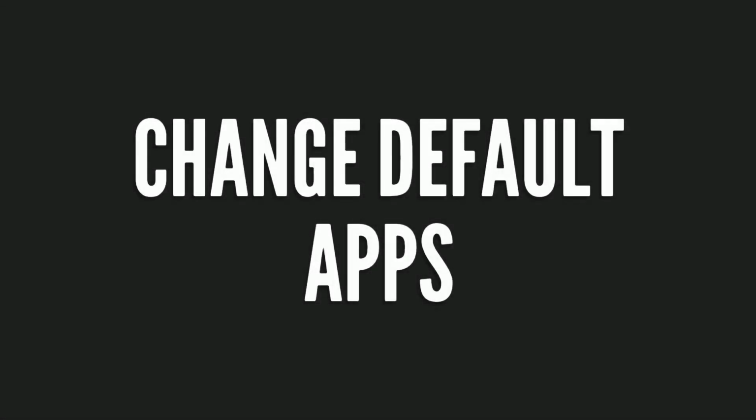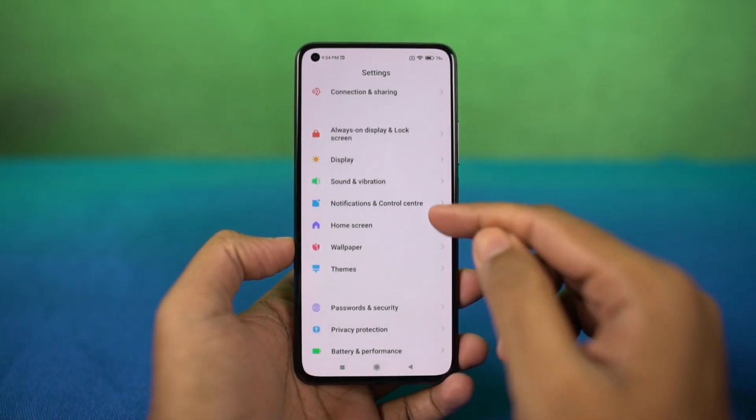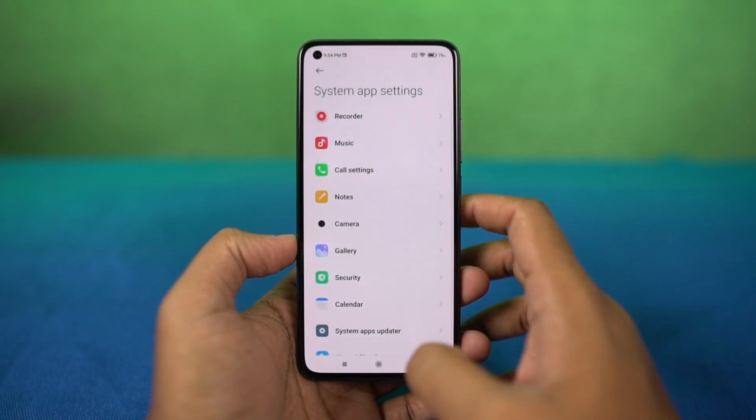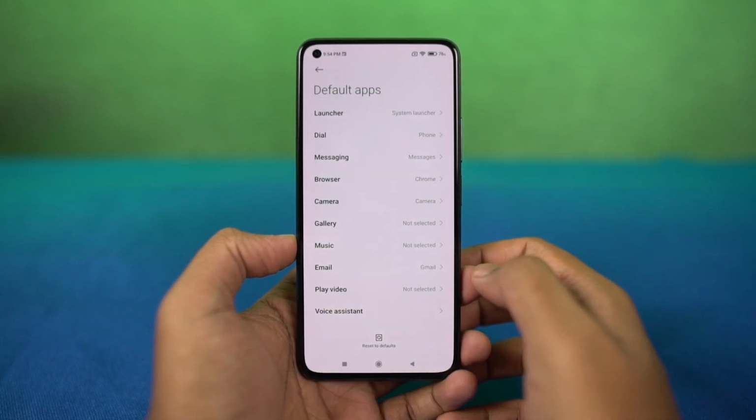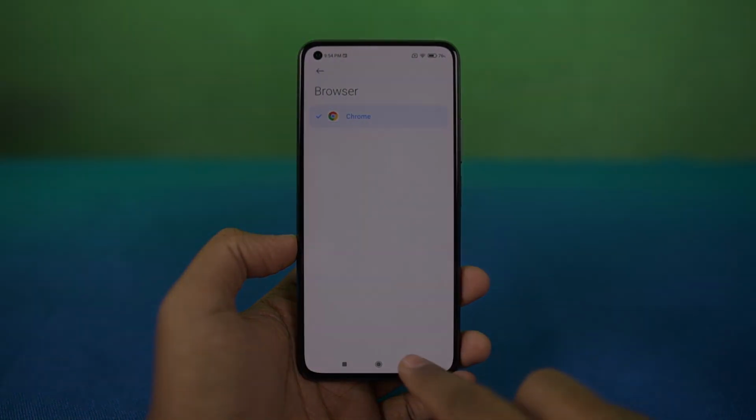Next, I'm going to show you how to change the default applications for regular profiles like the default browser, SMS, and so on. For that, you need to go to the settings and come to this particular page. And from here, you can change your default browser, default SMS application, default email app, and so on.